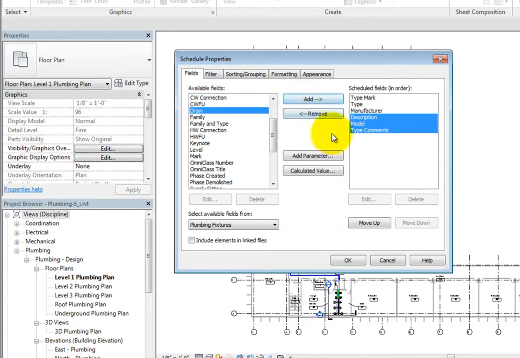Once fields have been placed into the list of scheduled fields, the order they appear in the list determines their column order in the resulting schedule. You can select a field and then use the Move Up and Move Down buttons. I'll move the description field to the bottom of the list. Then move Type Comments up so that it comes right after the type. Note that you can come back to this dialog and adjust the order at any time. Also, if you have custom families, you may have additional parameters to add to meet your company standards.